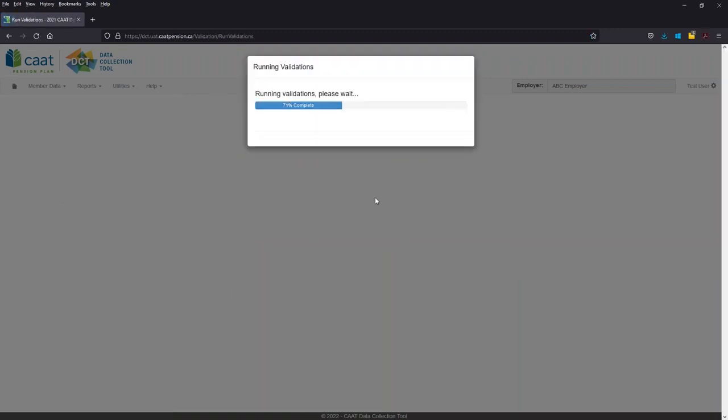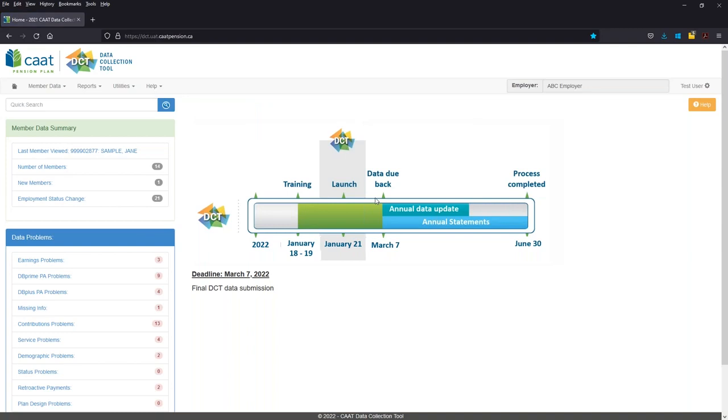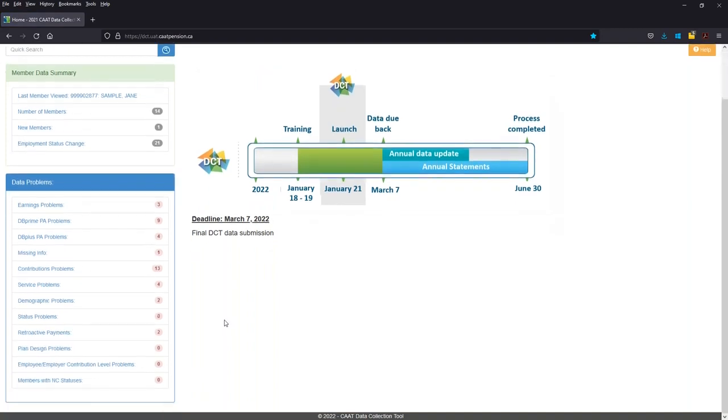Previously on the home screen, we showed 0 data problems. However, after loading the data and running the validations, the data problems section on the home screen now displays numbers. These data problems of errors and warnings must be investigated before we can proceed with the data submission.